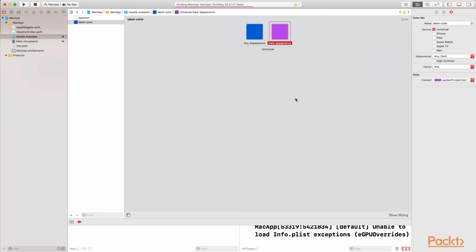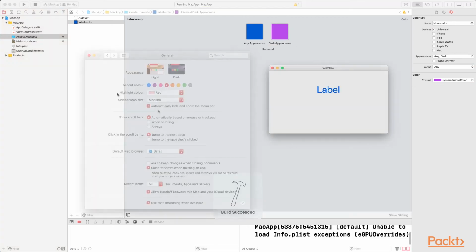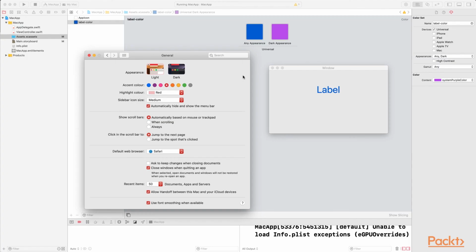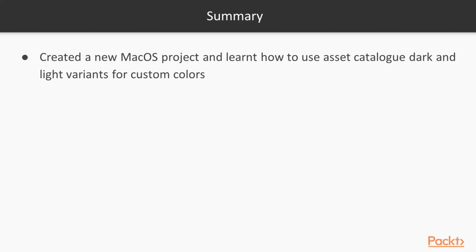If we run the app and then bring up the system preference, you can see that we can go from the blue to the pink. This is how you use the dark and light color variant for custom colors. In this video, we created a new Mac OS project and learned how to use Asset Catalog dark and light variant for custom colors.